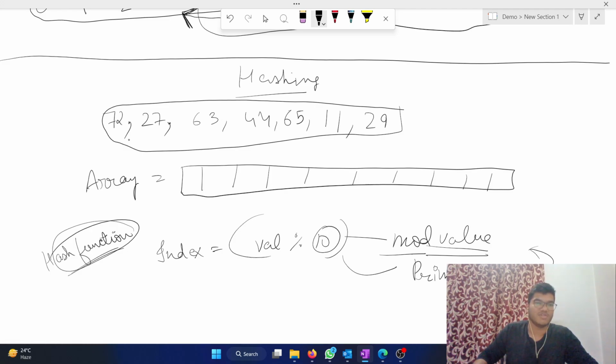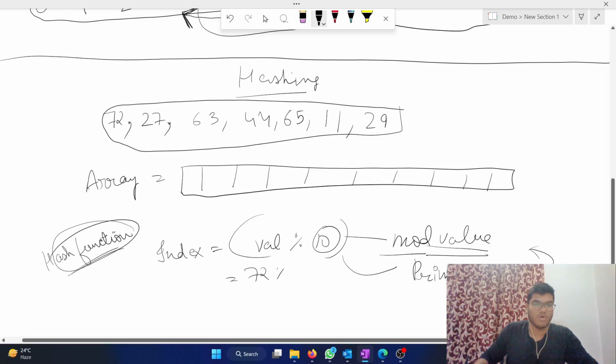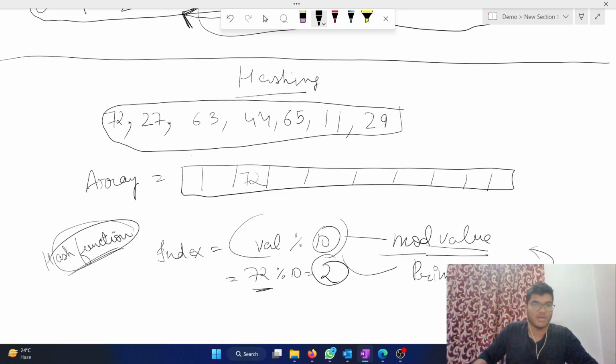Now the first number is 72. If you do 72 mod 10, it will be 2. So for 72 I got the index 2. Now I will store 72 at the second index of the array. I will define indexes 0, 1, 2, 3, 4, 5, 6, 7, 8, 9. So 72 will be at the second index. Similarly 27 will be at index 7, since 27 mod 10 is 7. 63 mod 10 is 3. 44 mod 10 is 4. Then 65 mod 10 is 5. Then 11 mod 10 is 1. 29 mod 10 is 9. And where I don't have anything, I will declare it as -1.